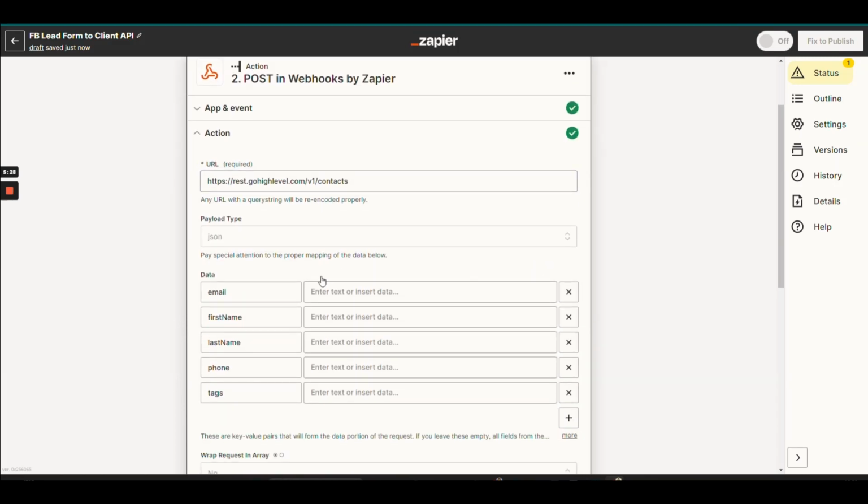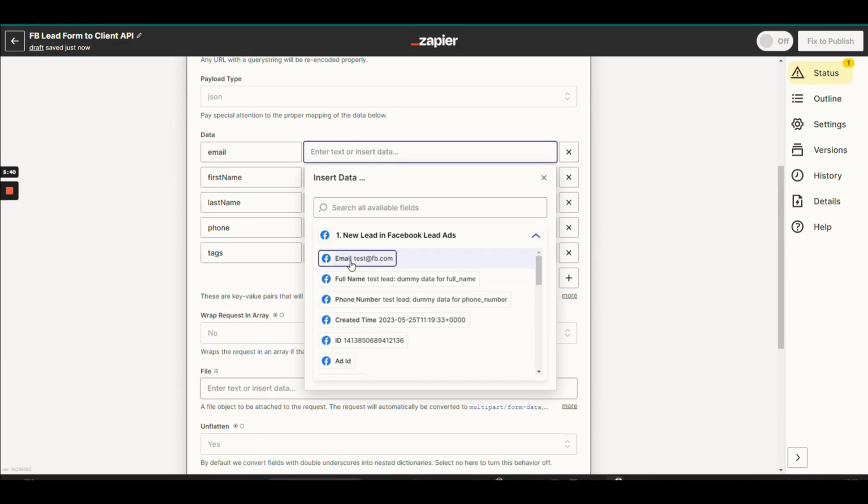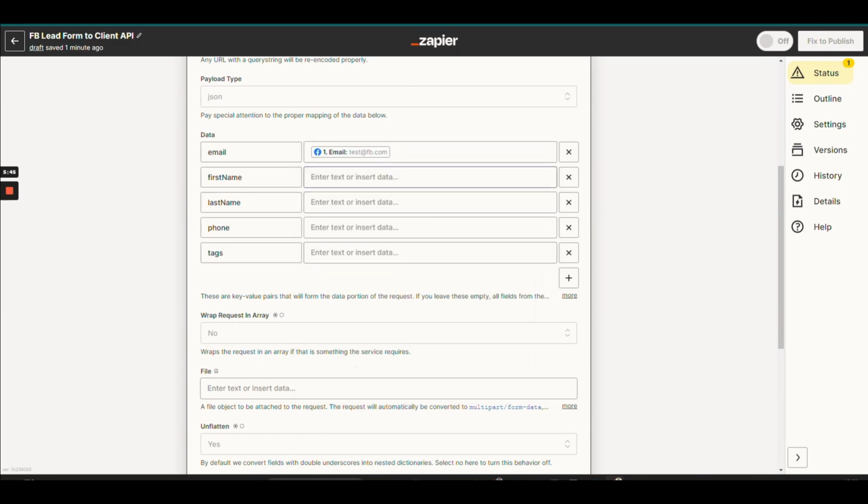Okay, so I've put in the fields already. These are the standard fields in High Level for email, first name, last name, phone, and tags. So for email, you just want to go and map from your Facebook lead ad, like so.